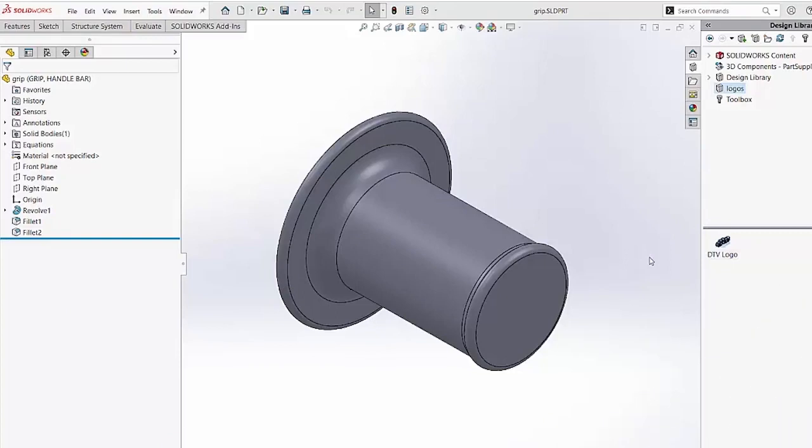In SOLIDWORKS 2023, if an error message is displayed when inserting a library feature part, we can keep the feature and repair the errors. Previously, the error message prevented us from inserting the library feature. We had to edit the library feature part itself to fix any errors.